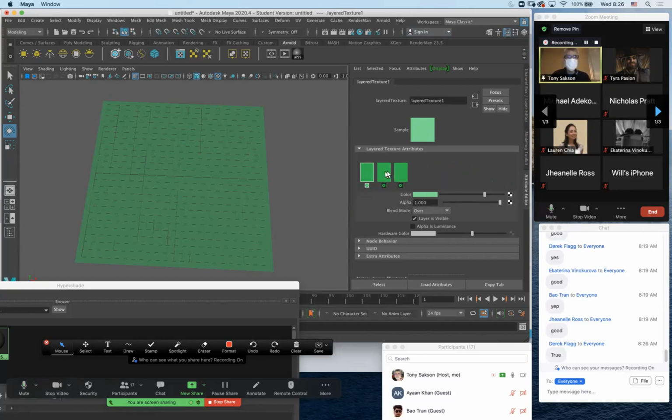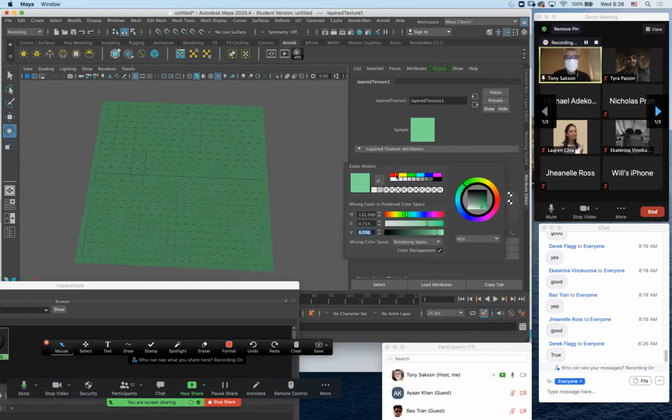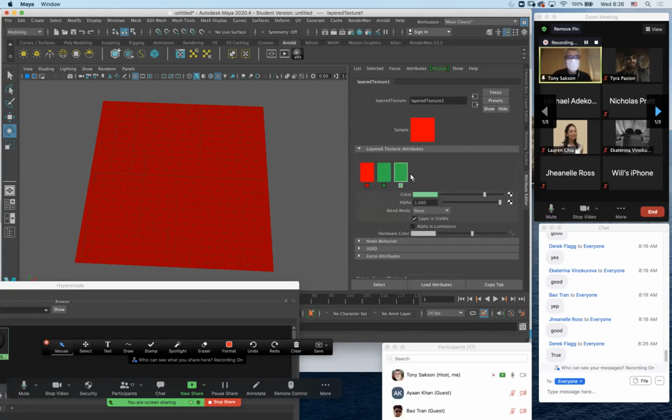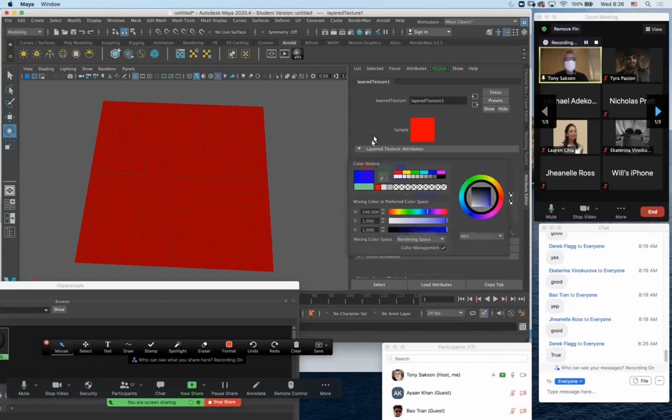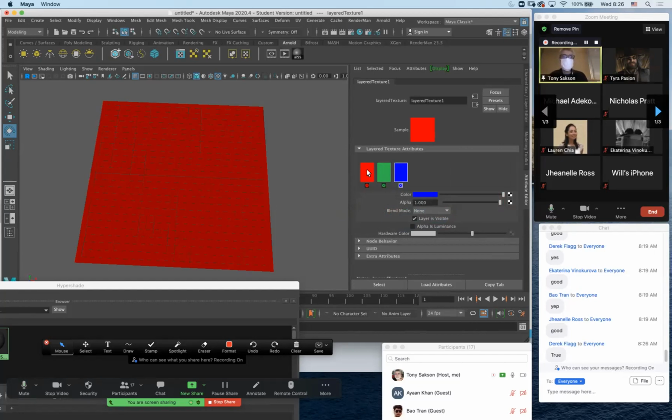Now, each layer is controlled by attributes underneath. When you select it, the attributes change, but right now they're all green. It's hard to tell. So let's make this first one red. We'll keep that green. We'll make the last one blue. So we got our RGB colors here. So when I click on a layer, it shows me the attributes for that layer. Right now, the top layer is chosen. The top layer is all the way to the left.